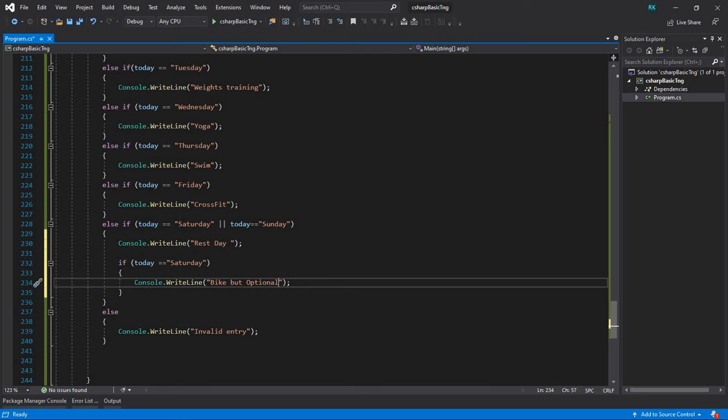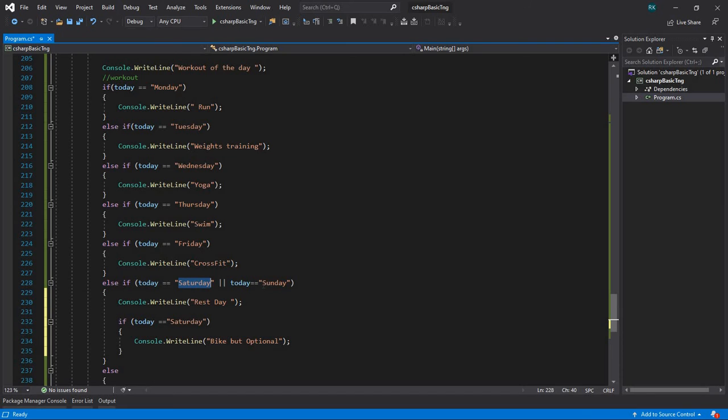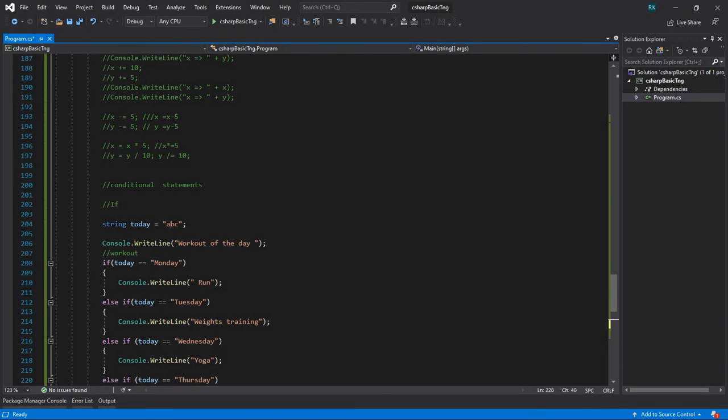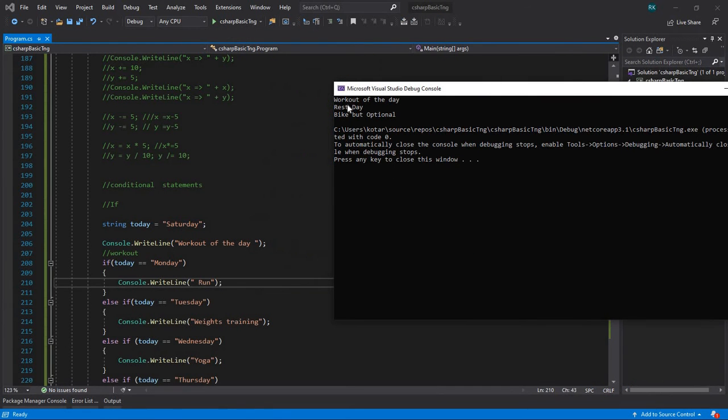Okay, so we are saying that if today is Saturday or Sunday, it will come into this block. Then it will further check if it is Saturday, and then it will print this particular statement saying bike, but it's optional. Let's put that value in today and run this program. It says workout of the day: it is a rest day because today is Saturday, but you can bike and it's optional.